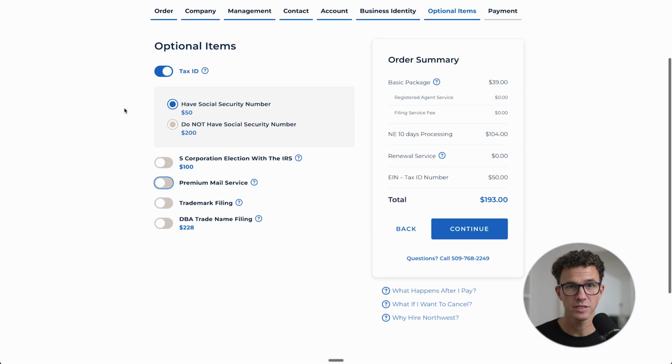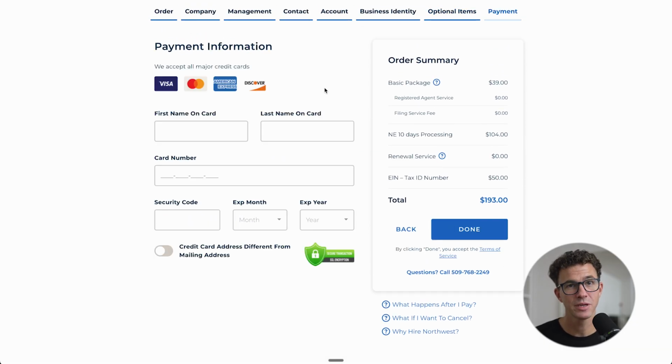If you selected everything you'd like to add, click Continue. Fill out your payment information and click Done. Soon you'll have your Nebraska LLC. If you're having Northwest get your EIN, they'll ask you to fill in some additional information after the payment screen.